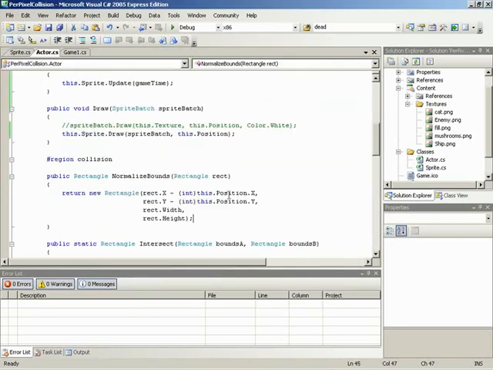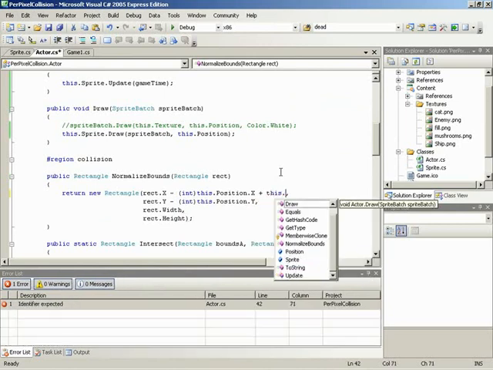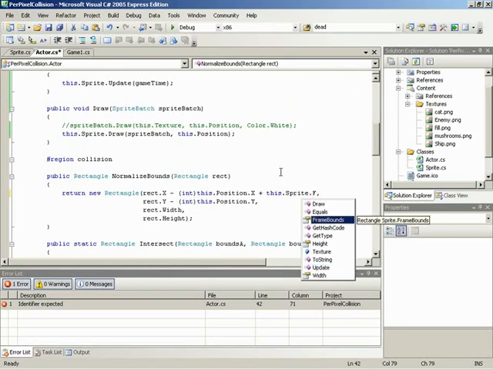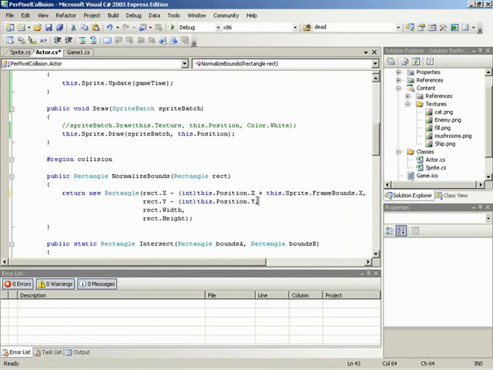Now we can go over to Actor. Inside of normalized bounds, of course, we're normalizing to the current actor's position. But this, as we saw, puts us at the first frame, the top left frame of that sprite sheet. Now we'd like to offset by whatever the current frame's location is. So that would be this.sprite.frameBounds.x, since on the first line of that we're looking at the x component. And then we could do the same thing for y. We could also offset in the y by this.sprite.frameBounds.y. Exactly, and this is how we simulate looking at the correct frame.